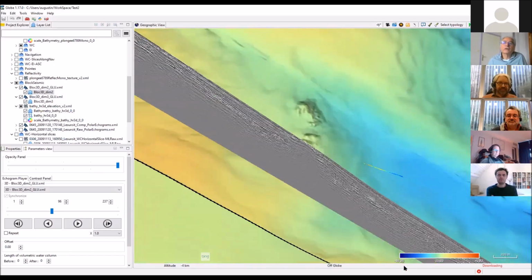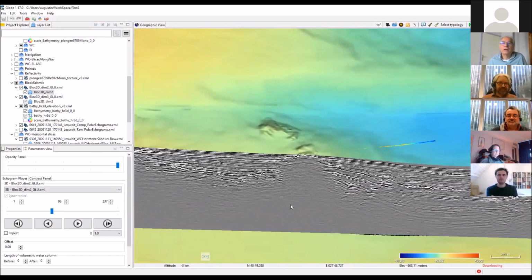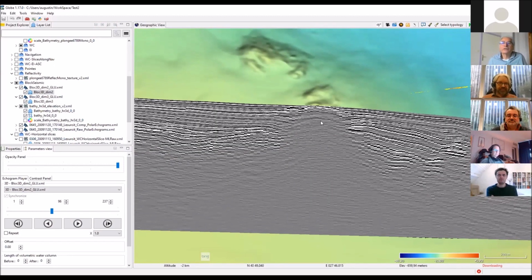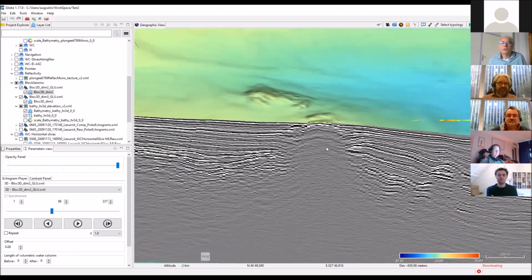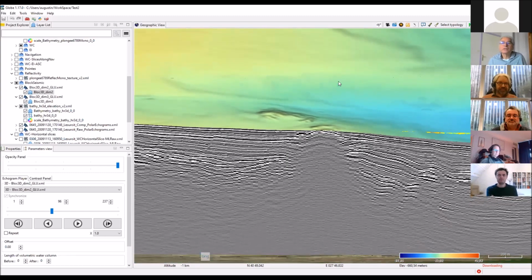And I can go underneath. And you see here that where we have the gas plumes, the sediments are, we lost the continuity of the sediment.